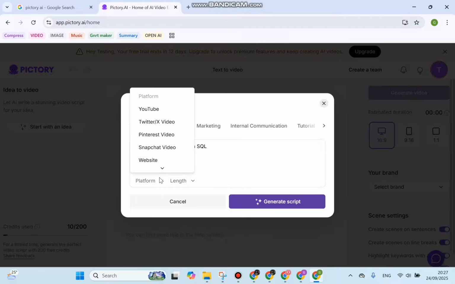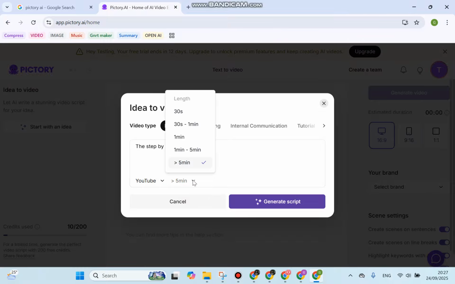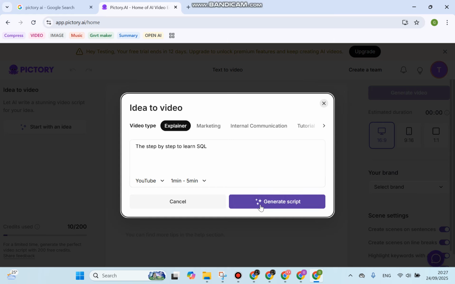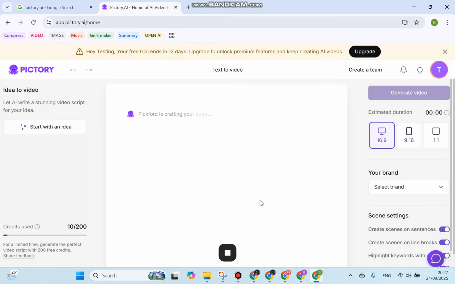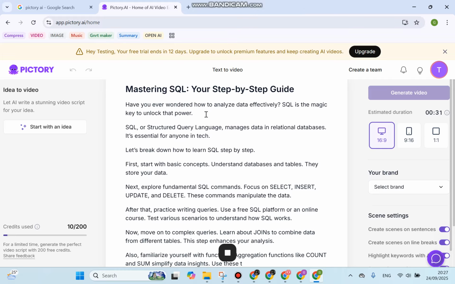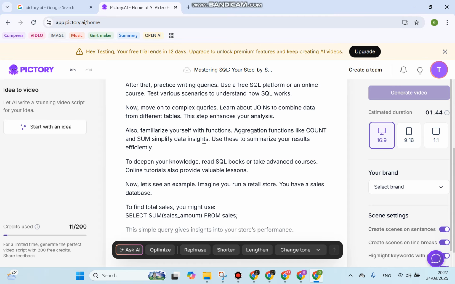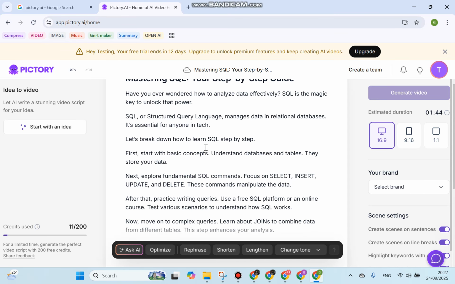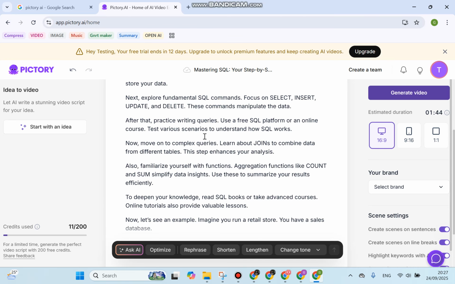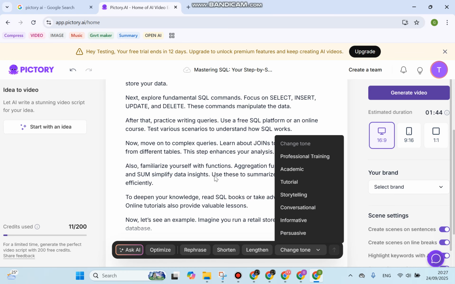After that, I will choose the platform to present this video, for example, YouTube. And for the video length I might choose between 1 minute and 5 minutes, and you can continue to generate the script and kindly wait for Pictory AI to generate every single script into this section automatically. You can also choose settings here, for example optimize, refresh, shorten, lengthen, and also change the tone.